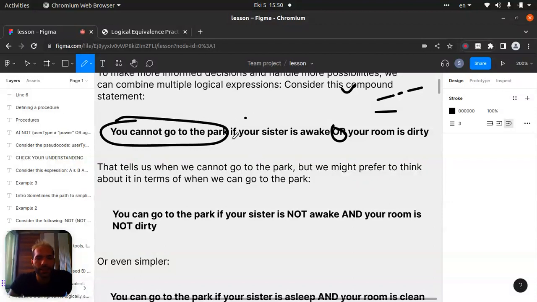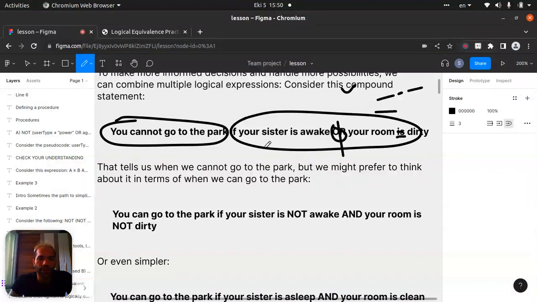So let's say this is the conditional part and we separated two conditions: awake or room is dirty. Like if room equals dirty, and if your sister equals awake. All right, let's say here we have or. If this situation is like that, then it will be like that. You cannot go to the park. If one of them is true, you cannot go to the park. If all of them are true, you cannot go to the park. If one of them or both of them are false, you can go to the park.